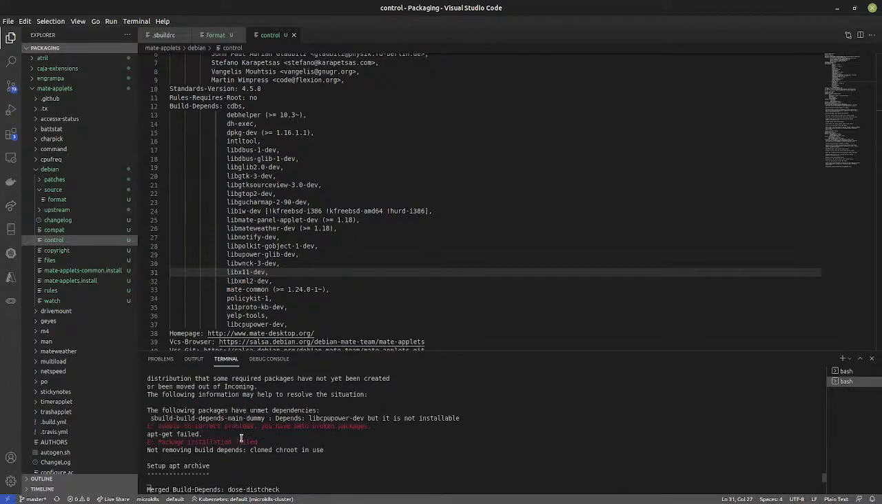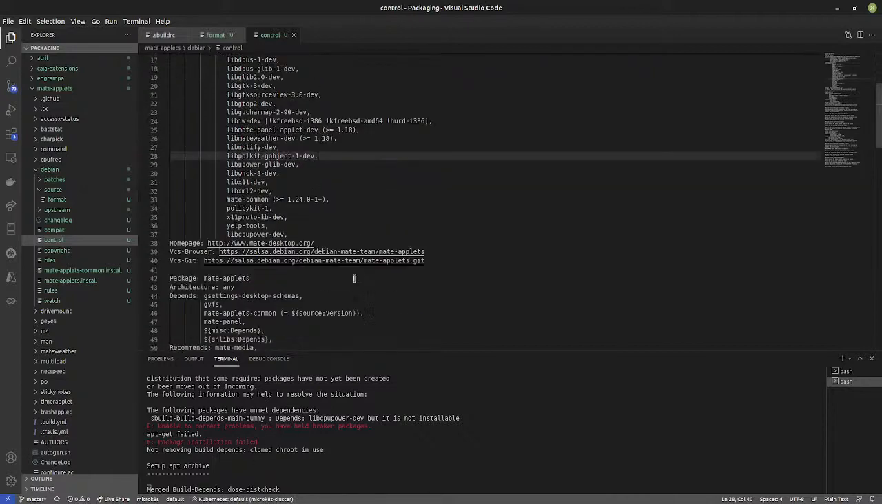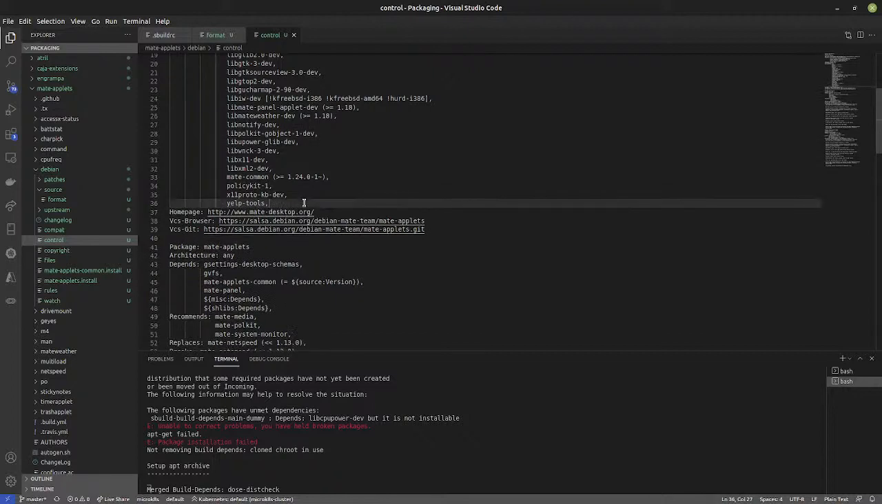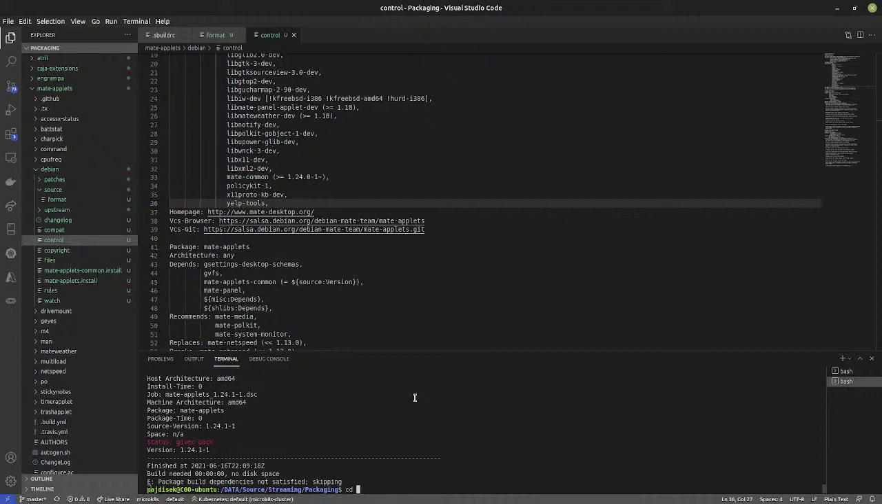hmm. Now this is weird, because it shouldn't depend on that anymore. Okay, I know why, because I forgot to remove the second instance of it. Good job me.